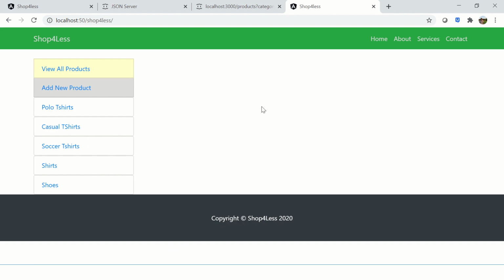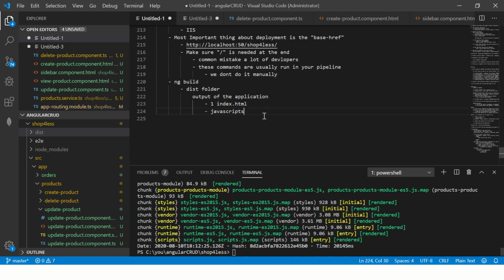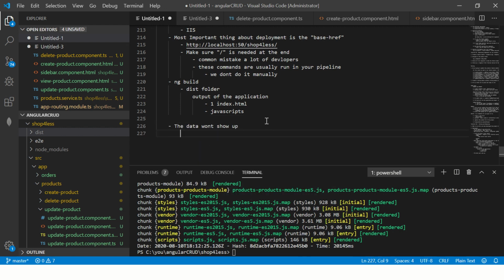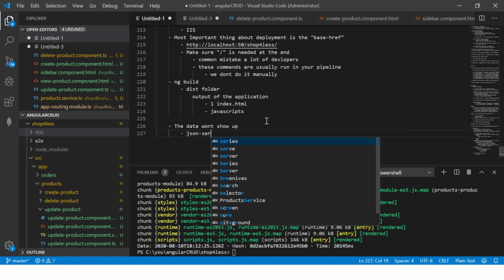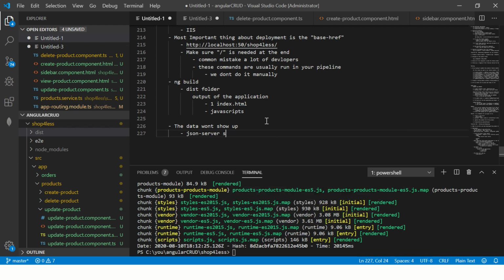So our application data is not showing up. The data won't show up, the reason being JSON server is not listening now, not listening to 4200, or 3000, from the correct directory.